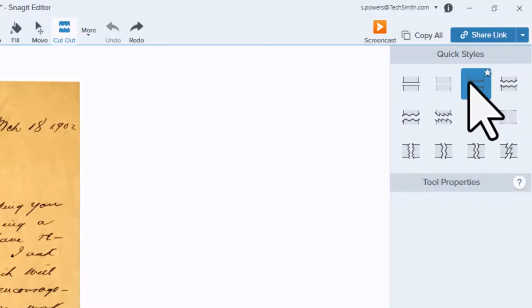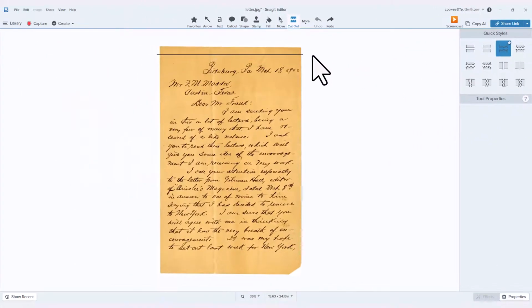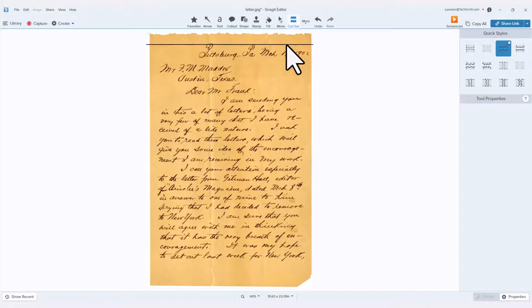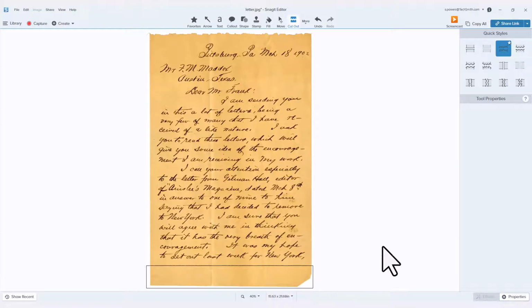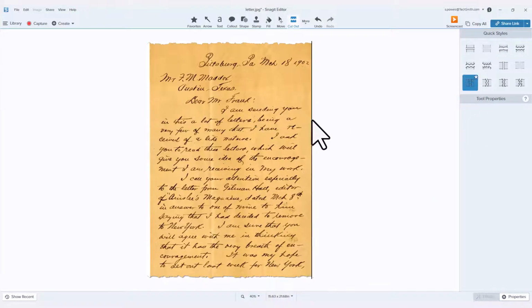Once you have your property style selected, you'll take your cursor over to the edge of your document or image, place it near the edge, and click and drag where you'd like the torn edges to appear. You'll do this step both horizontally and vertically, leaning on that Properties panel to adjust the direction of your tear.